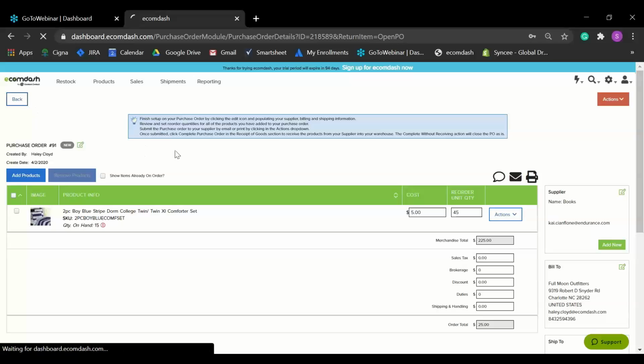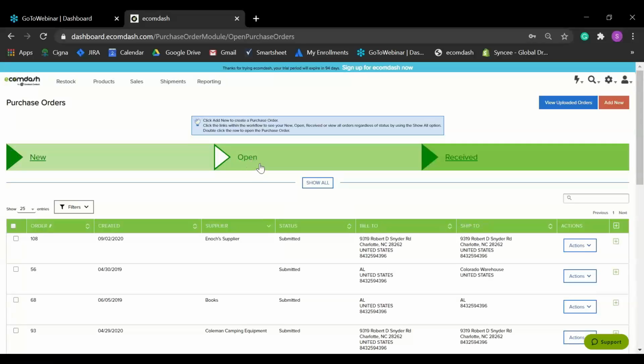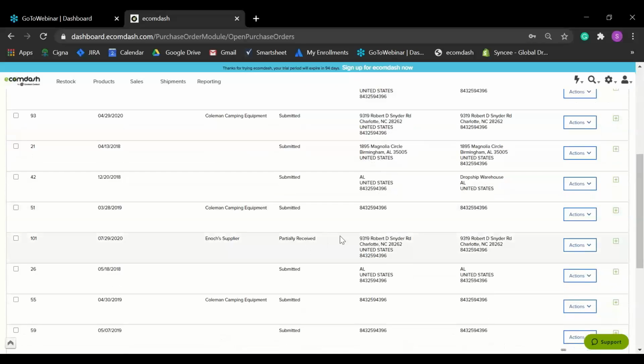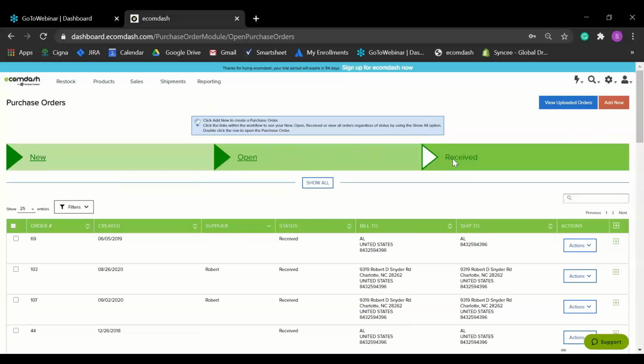So once you have marked a purchase order as submitted, it'll then move from new to open. All of the orders shown on the open purchase order page are either submitted or partially received. Yes, you can partially receive a purchase order if you have not received it all from your supplier. So maybe they send you the first box of many. You can go ahead and accept in those products, but we won't close out your purchase order for you unless you tell us to. We'll just move it to a status of partially received and allow it to stay on the open page with the rest of your open purchase orders.